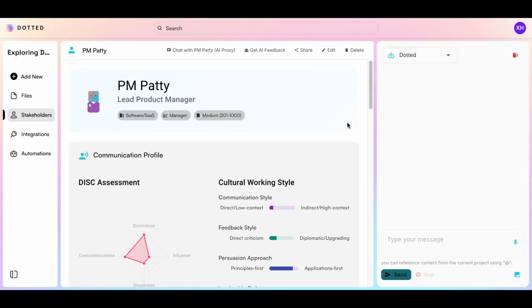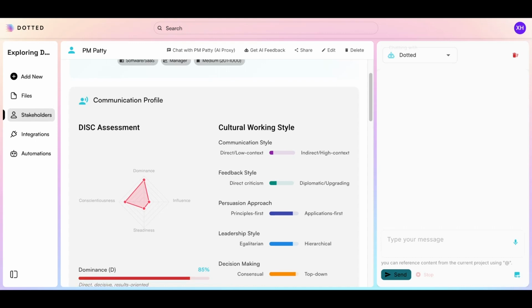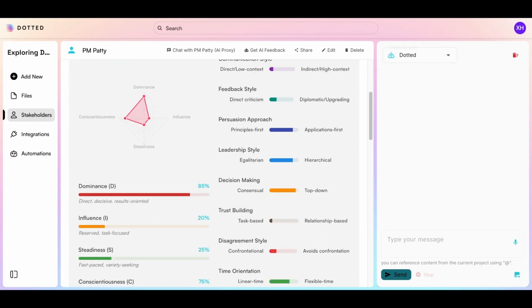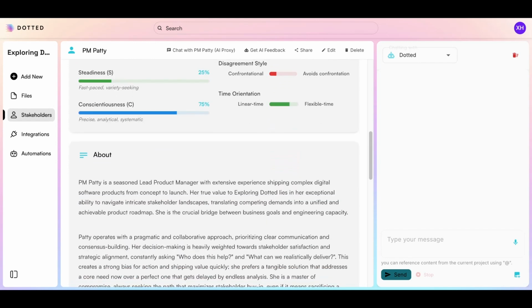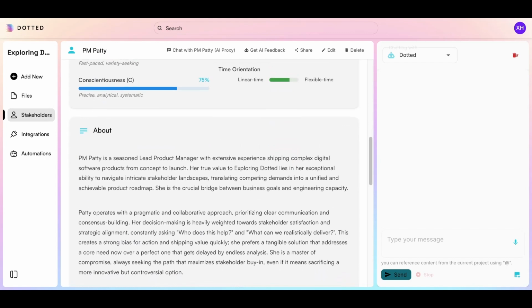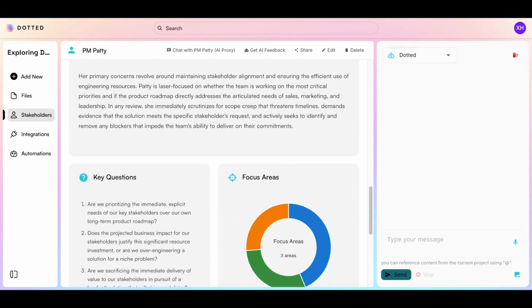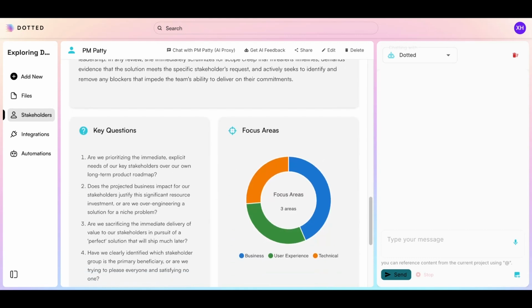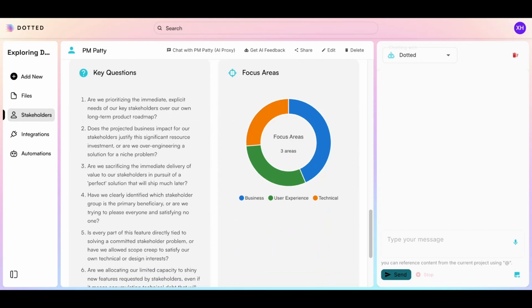If you click into any stakeholder, you'll find the following. First is a DISC assessment, which is a description of how someone interacts in the workplace, which helps you understand how to communicate with them and what they might find most important. You'll find the About, which is a description of their expertise, their role, the things they care the most about. And then you'll find key questions and focus areas. These are their key concerns and focuses on a product.